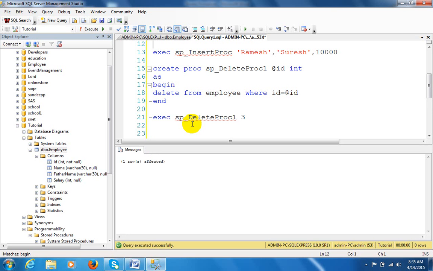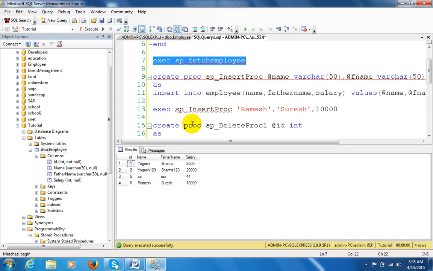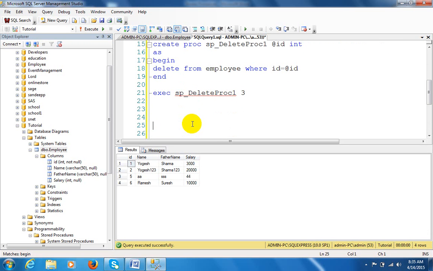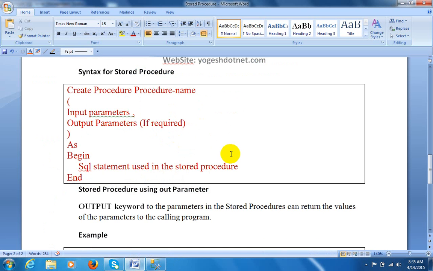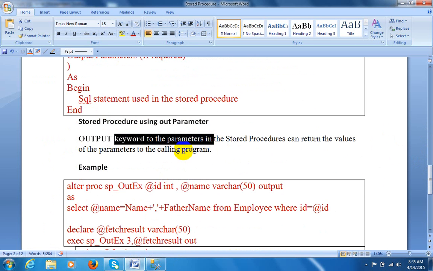You can check it by yourself by calling the fetch employee procedure. You can see that third is missing. Okay, third id is missing. Fine. This is a procedure to how we can delete the record. Now come to the another kind of procedure which have the output parameter. Output keyword is to the parameters in the stored procedure can return the value of the parameter to the calling program. Very simple.